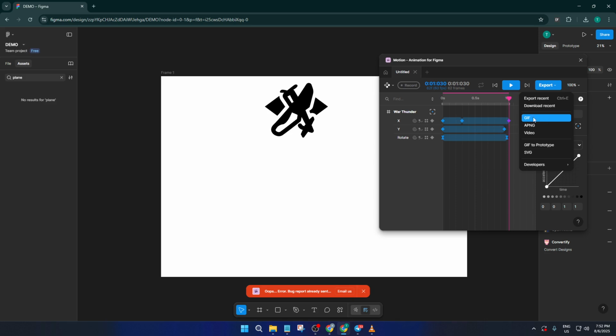Finally, when it looks good, go ahead and click the Export button inside the Motion plugin. Choose GIF as the export format, and just like that, your very own animated GIF is ready to use wherever you want. How cool is that? With just a couple of steps, you've breathed life into a static design.